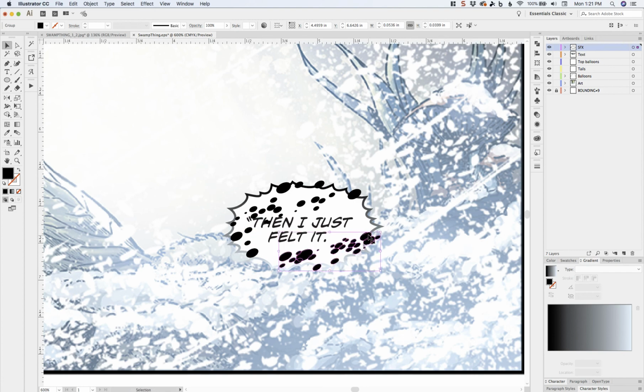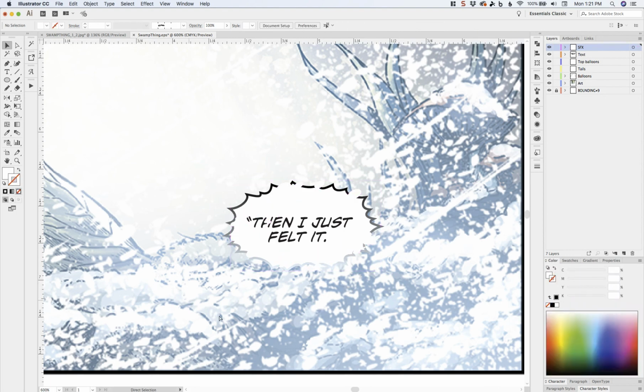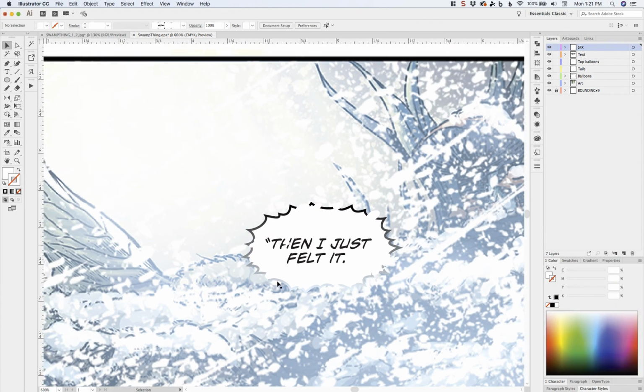Once we have a good shape in mind, I'm just going to change these to white to see what's going on. And there, I feel like we're not covering up too much. It's as subtle as I need it.